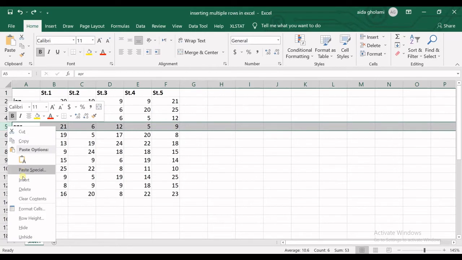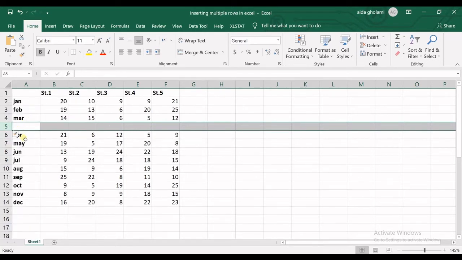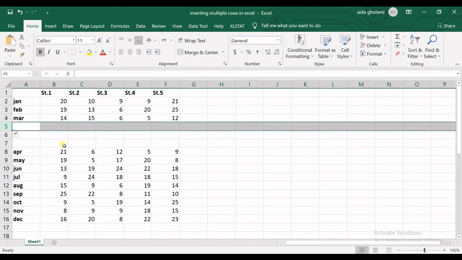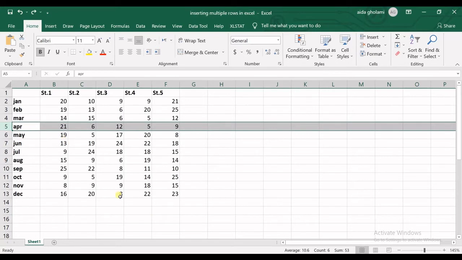But we know that whenever I insert a row in Excel and press F4, it just repeats my previous action. So now I'm repeating the row insertion. I can have as many rows as I want by pressing F4.